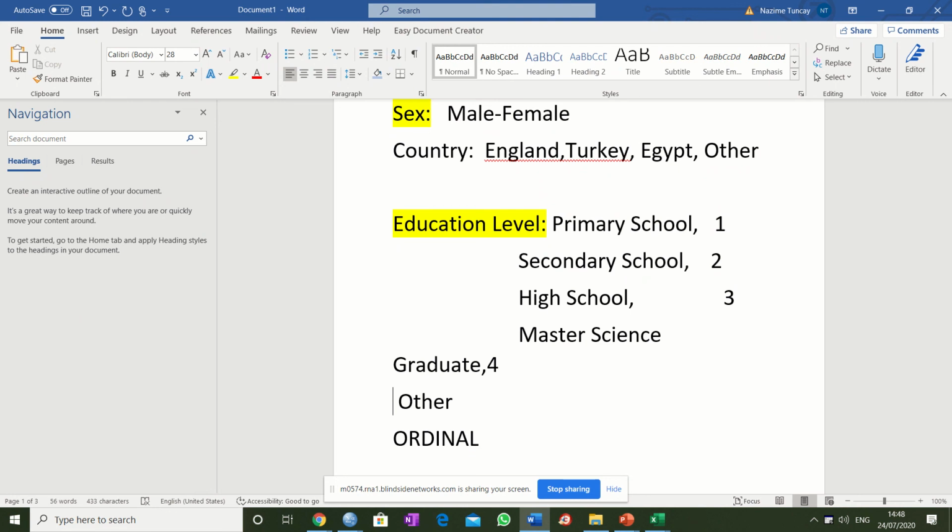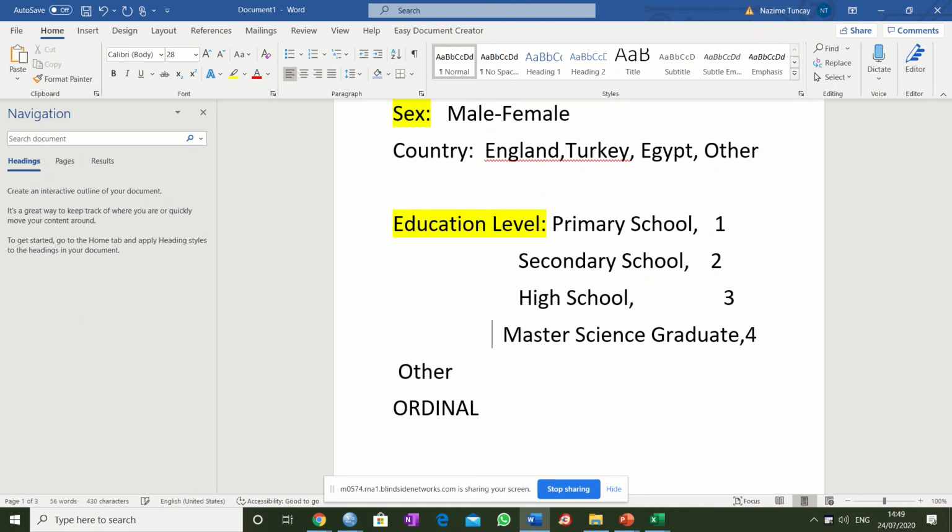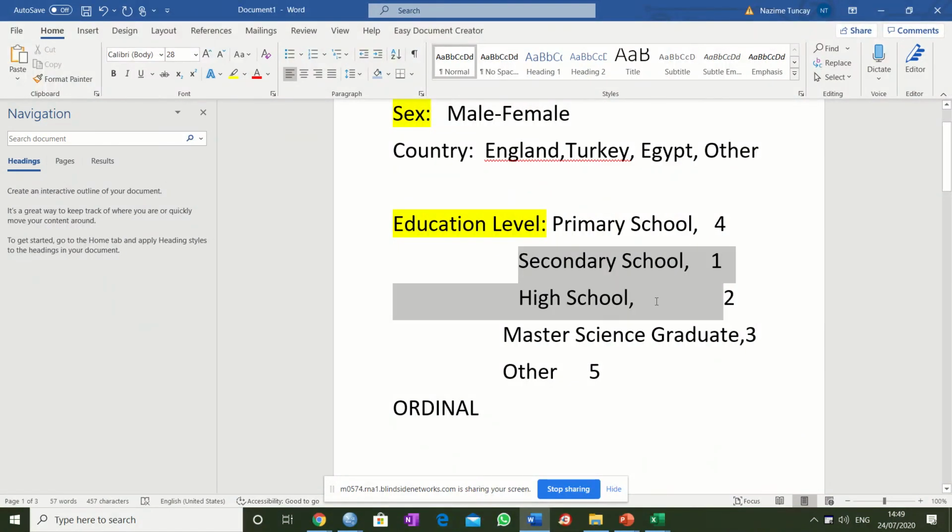I cannot say here the other. Okay, you can say it's the other group. I cannot say here, for example, I cannot give 5 to primary school. This is correct: primary, secondary, high, master of science, in the normal case. But I cannot say this is 4, this is 1, this is 2, this is wrong, okay? It's not possible in reality. A person cannot go to secondary school after high school.